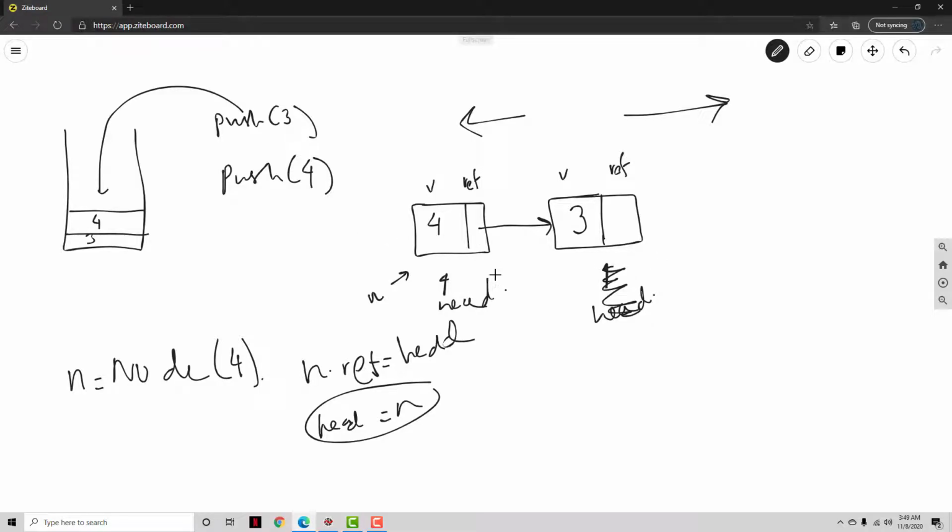We can understand that the head points to the top of the stack. So if I say peek, then I'm supposed to get 4 because 4 is the top of the stack. So the peek function is going to show head dot element or head dot value, and then we're going to get 4 because it's at the top of the stack.